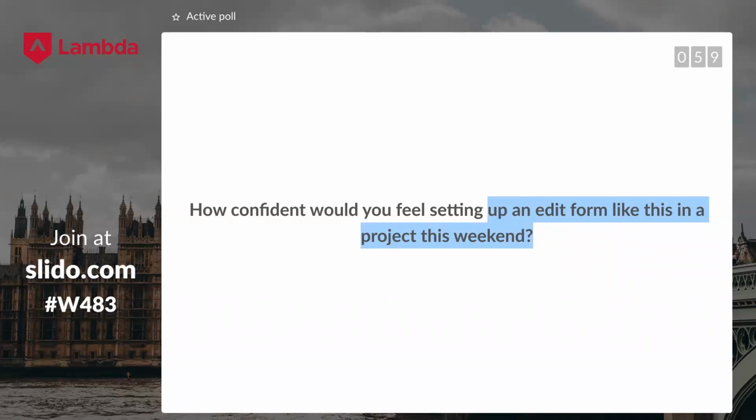Okay, so we're hovering right around 5.5. So half of you feel somewhat to very comfortable setting up an item for an edit form like this, and half of you don't feel very confident in it at all. So let's walk through the flow one time, and then we'll work on the put request.